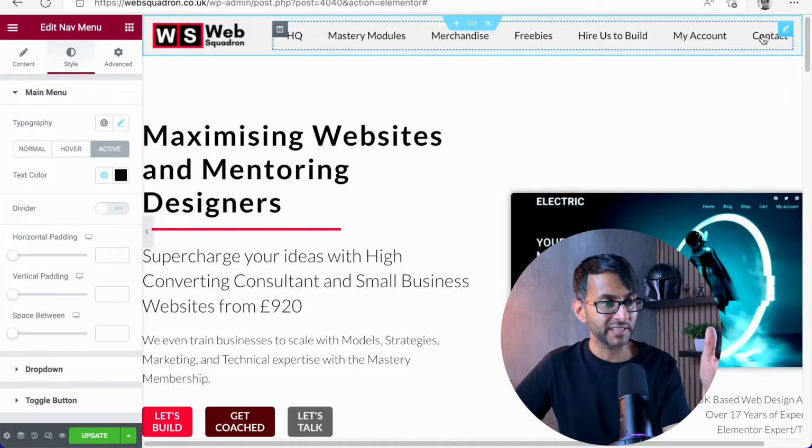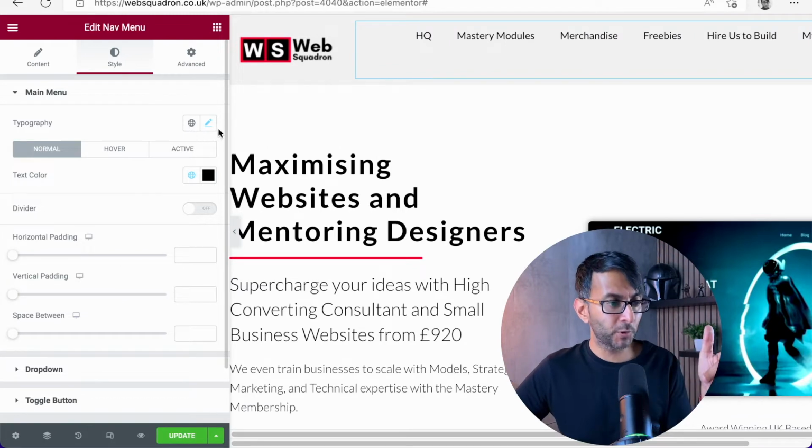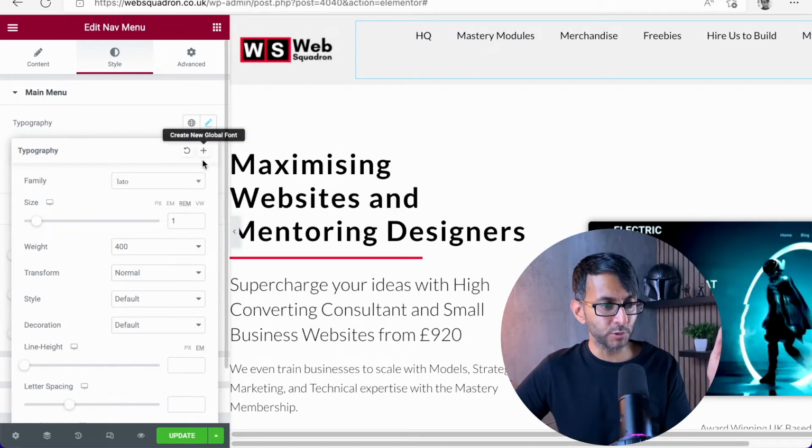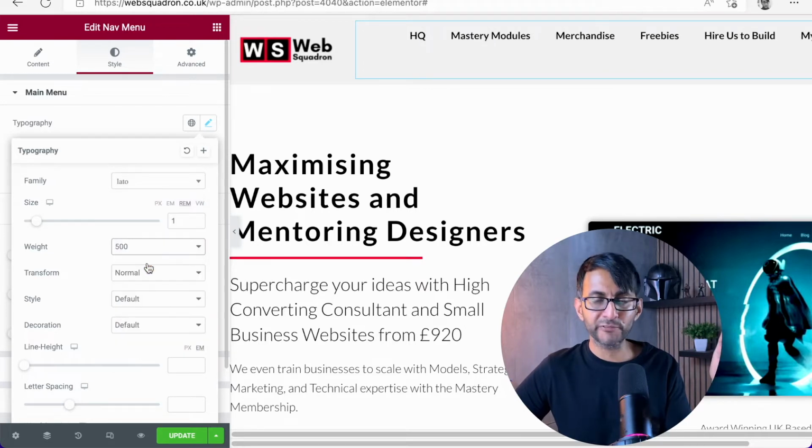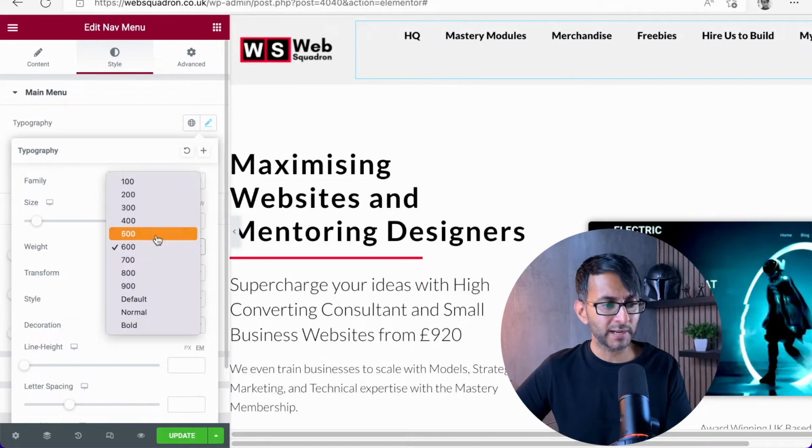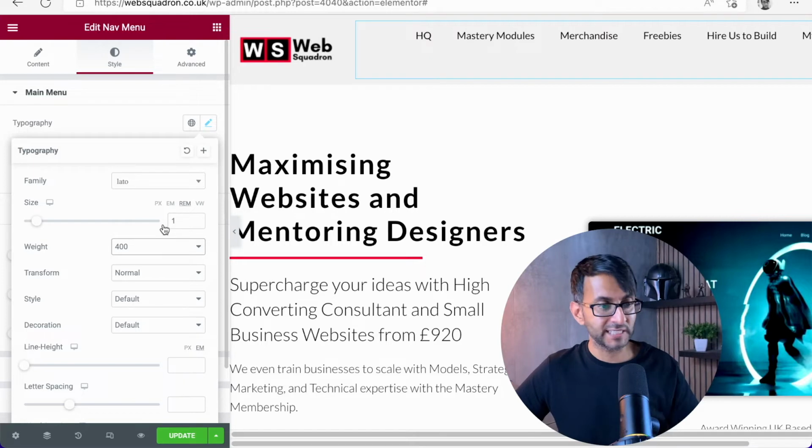Let's just click on the navigation menu. At the moment, I should point out that my current menu has a weighting of 400. And I'm just going to have a look and see what it looks like with 500. And if I was to go with 600, that's going to be a lot bolder. I'm quite happy leaving it as, say, 500 when it's actually now the active page.